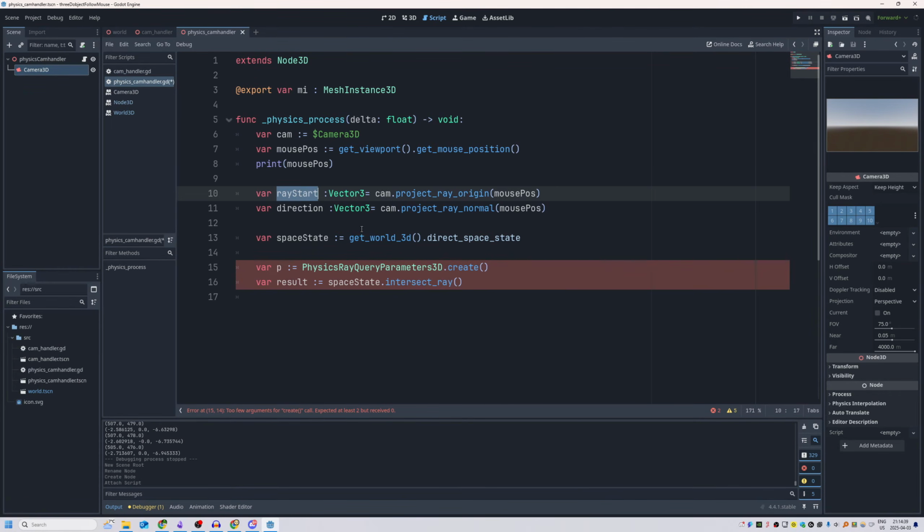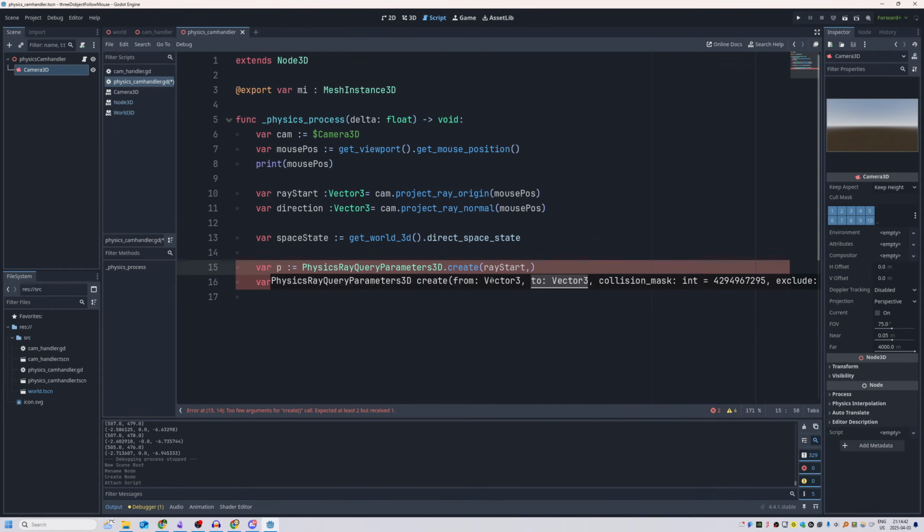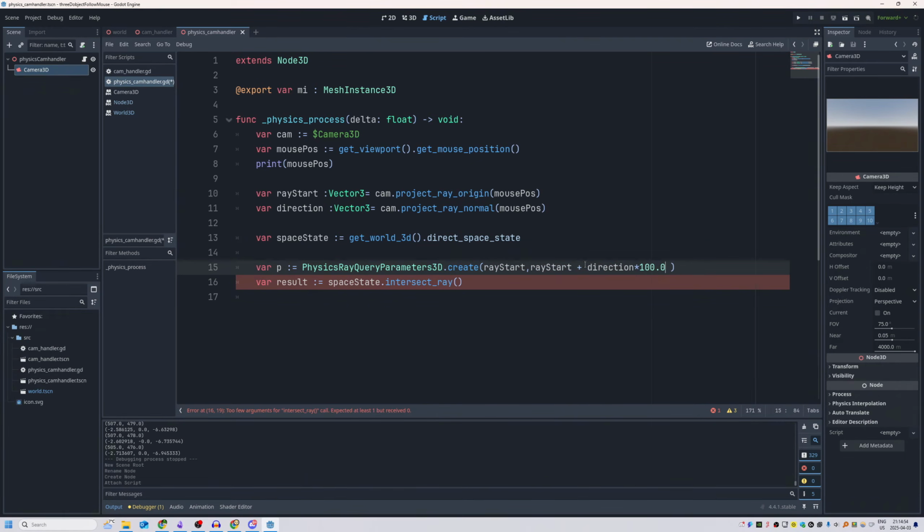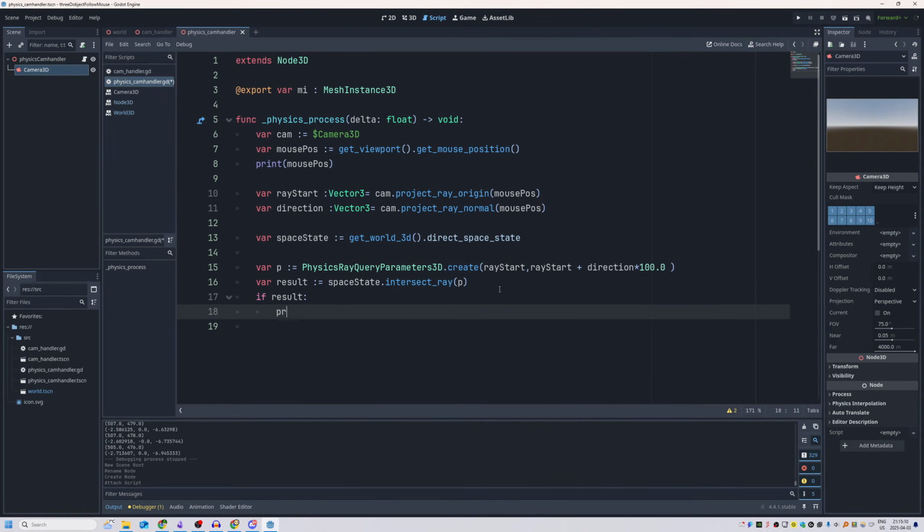Well, I obviously want it to start from ray start, which is the camera's position more or less, and to where? Well, I want it to go in front of the ray, so I'm just going to do ray start plus ray direction times 1000 or 100, doesn't matter how much. Actually it does, because the farther it is, the more you have to calculate, but then the farther your physics collisions can be, and I'll show you what happens if you set it to a low value. And that's all you have to do. And then you can just pass in p, and if there's a result, then print result.